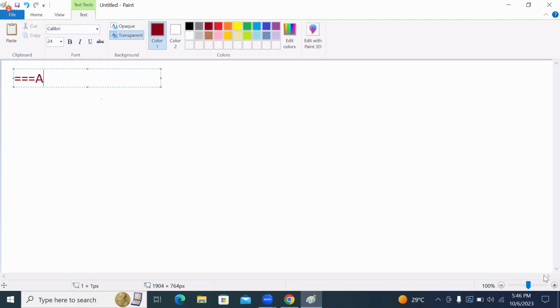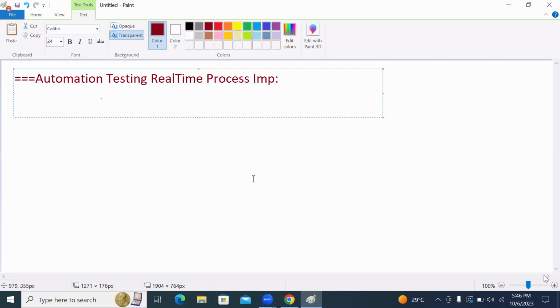If I'm taking the heading, what is the heading written? Automation testing, real-time process implementation. We need to take care in understanding how exactly we can take care of this particular automation testing.